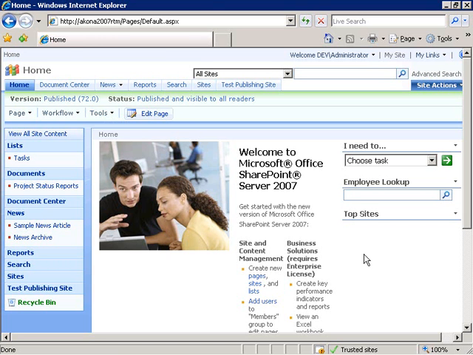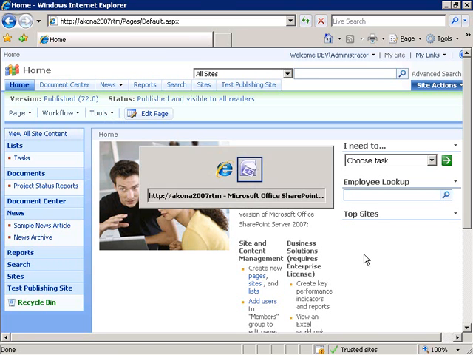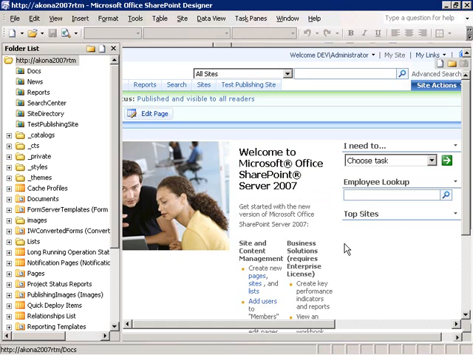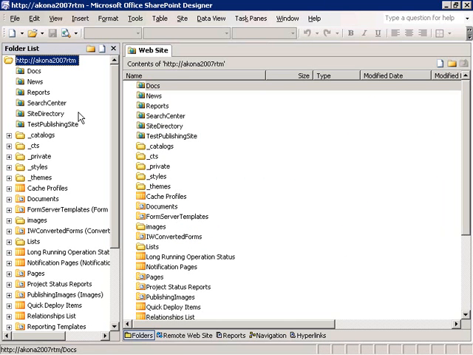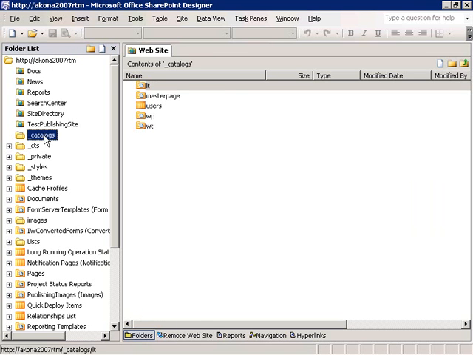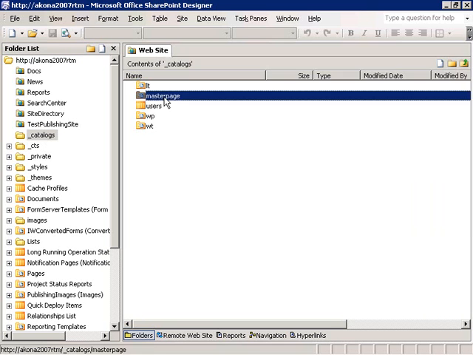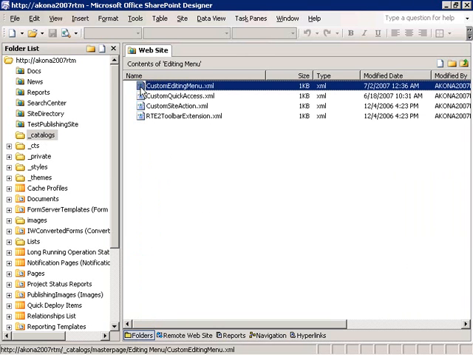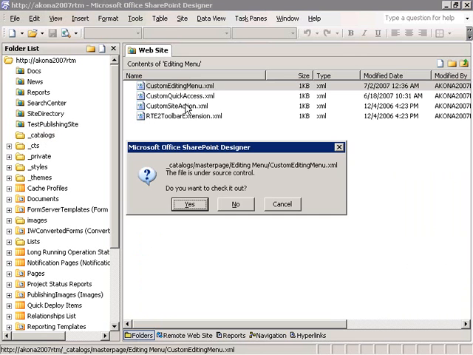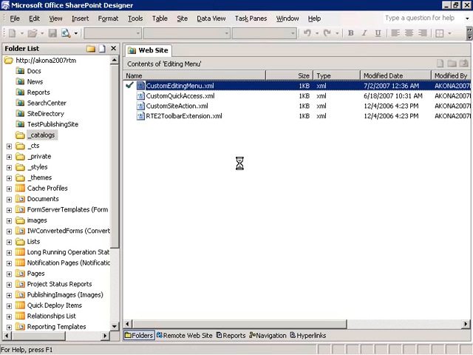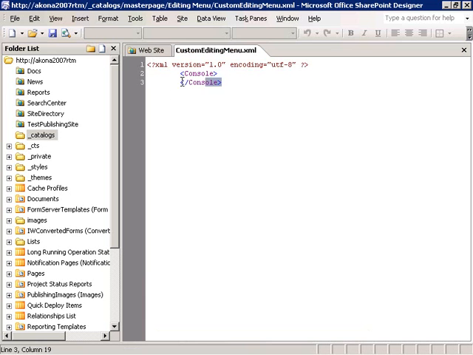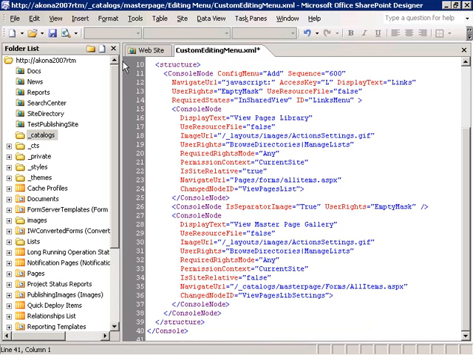Now the first customization we're going to make is going to make use of SharePoint Designer 2007. So I currently have my SharePoint site open in SharePoint Designer. I'm going to come down here and navigate under the Catalogs folder to the Master Page folder, and in there in the Editing Menu folder. And I'm going to go ahead and check out and edit this custom editing menu.xml file. And then we're going to replace this file contents with our own.